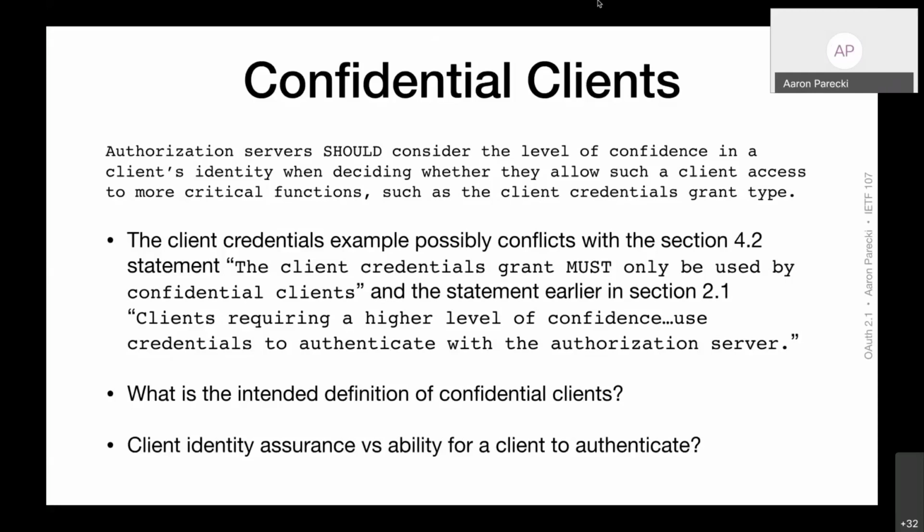Great. So thanks for all that. That helps clear things up. Question. Sorry. He's saying it is a question of uniqueness more than authentication or assurance.